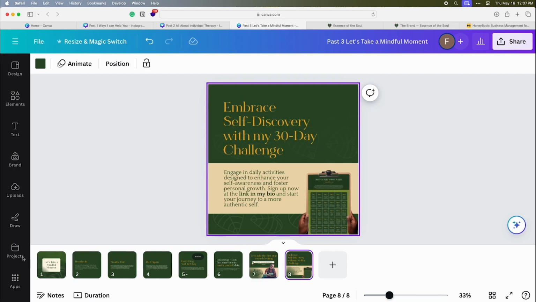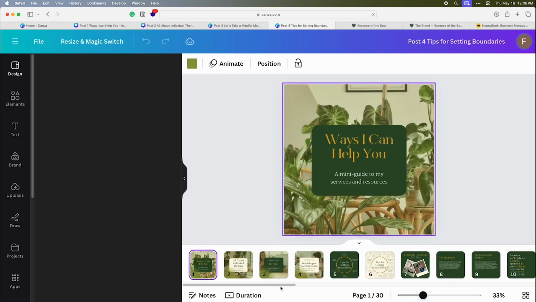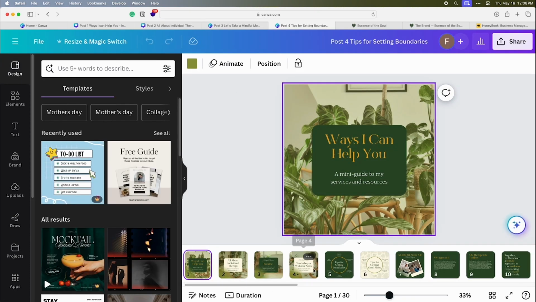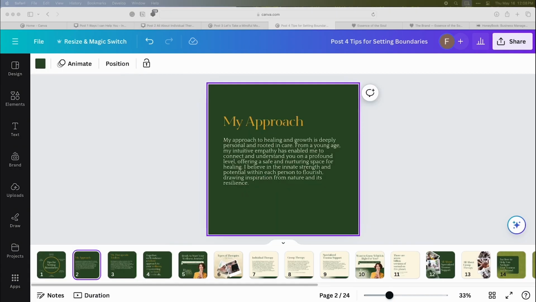Cool, time for post 4. Post 4 is going to be tips for setting boundaries. And I already actually have a template specific to this one, so it'll speed up the process even more. So here it is. And then within this carousel, we'll have a couple points that we're going to break down. That way people can engage more with the post.